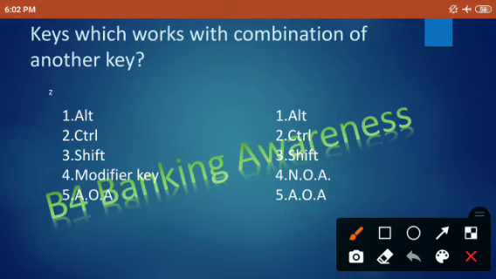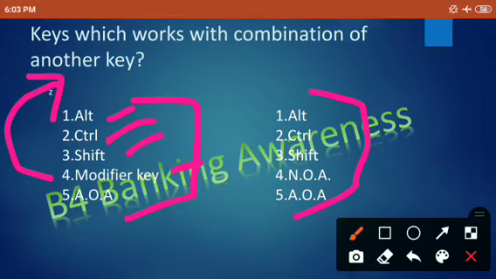Same question but with different options, such as keys which work with the combination of another key. Here are different types of options. What can be the answer? Is it Alt key, Control, Shift or modifier key? Your answer should be modifier key, because here they have asked the definition of the modifier key. But in the second type of options, your answer should be all of the above, because there are three types of modifier key which include Alt key, Control key and Shift key.